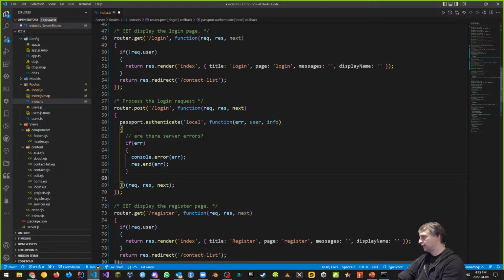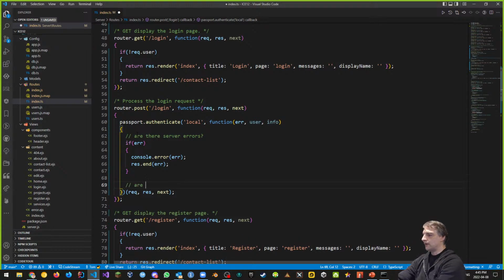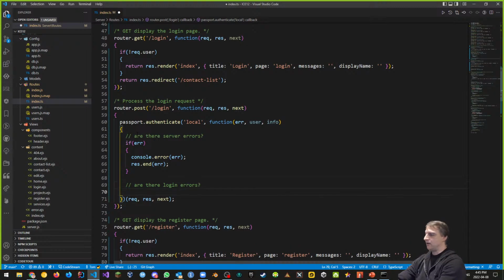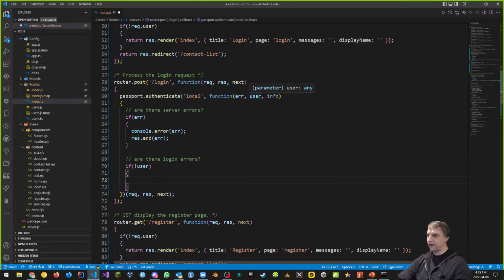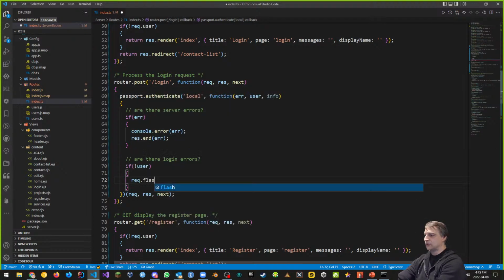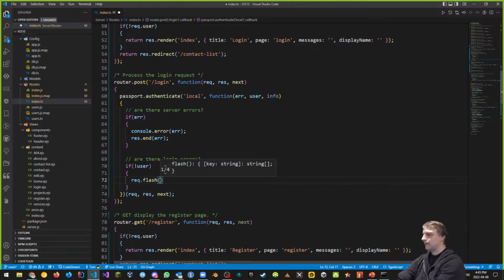We want that. How about the other one? Are there actual login errors? Like, for example, incorrect login. If there's no user that's returned, and the user object, just to specify, is going to give you either true or false or the user information. So you're going to say if there's no user, then we want to use that request flash. Remember that request flash object? It's connect flash. I'm going to configure the login message. This is the error message for the login page.